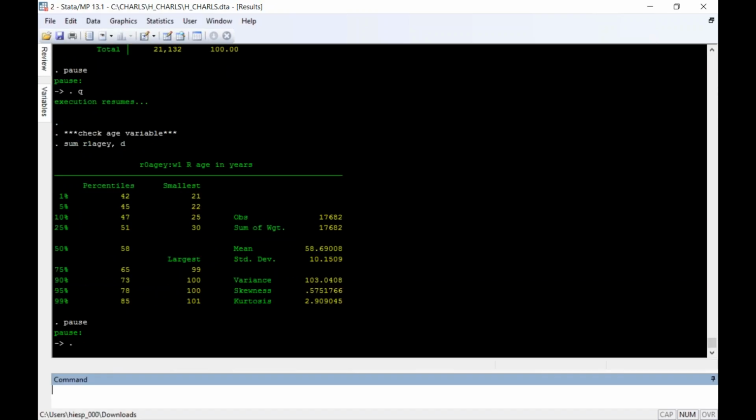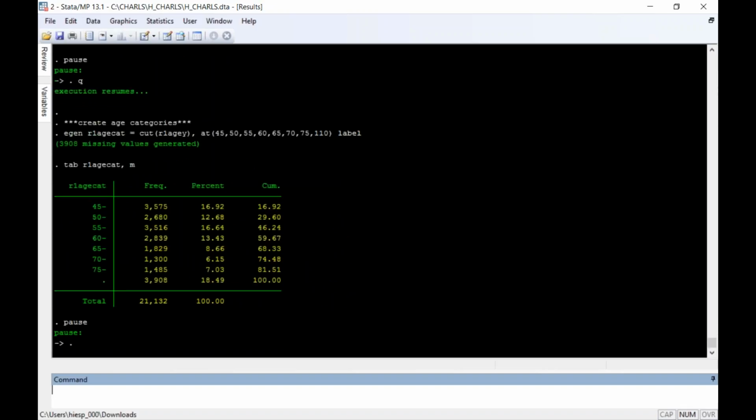Here we look at our age variable and we sum this and give some detail here. We don't tab it because it's not a categorical variable yet. We will make our age categorical variable. You can see we still got that smallest of 21. We've got a median age of 58 and our mean age is 58.6. So that looks good. And then we're going to create our age categorical variable.